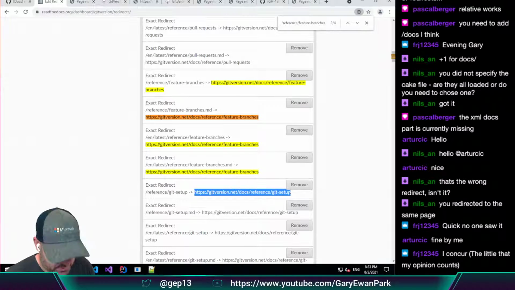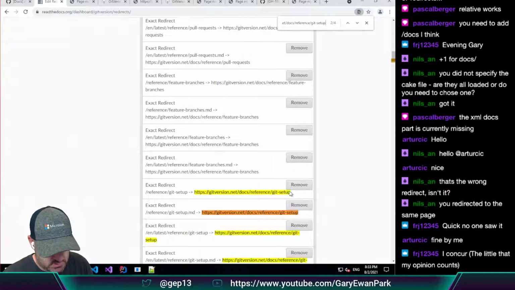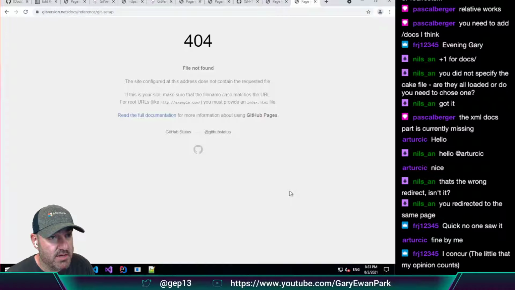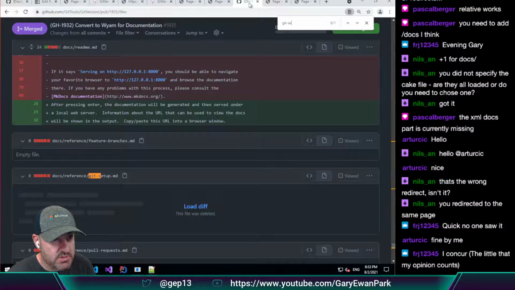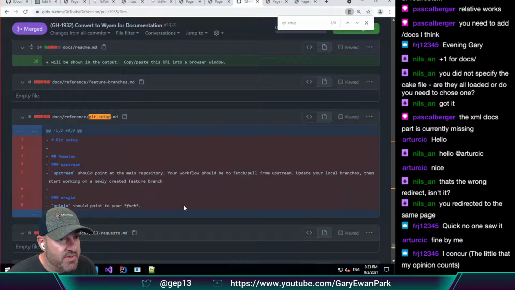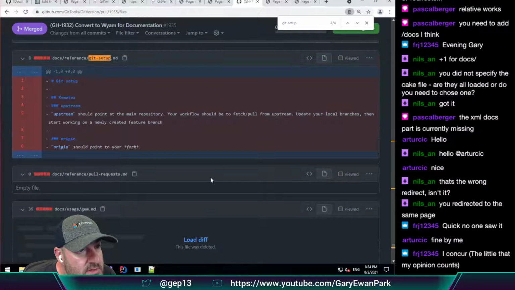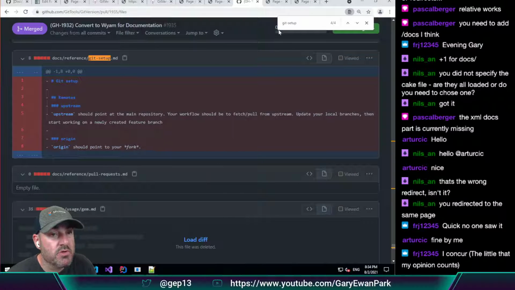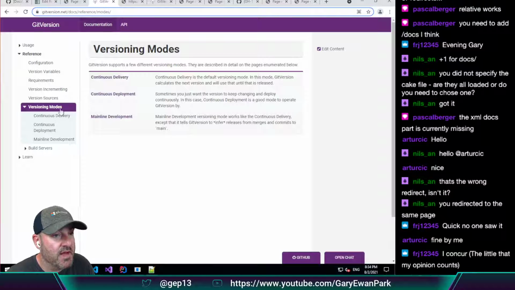Git setup. A few of these. Git setup takes us to a 404. Back into here and we'll say git setup. Load the diff. So this had something in it. Upstream. Do we have something similar to that on the actual site? Rinse.